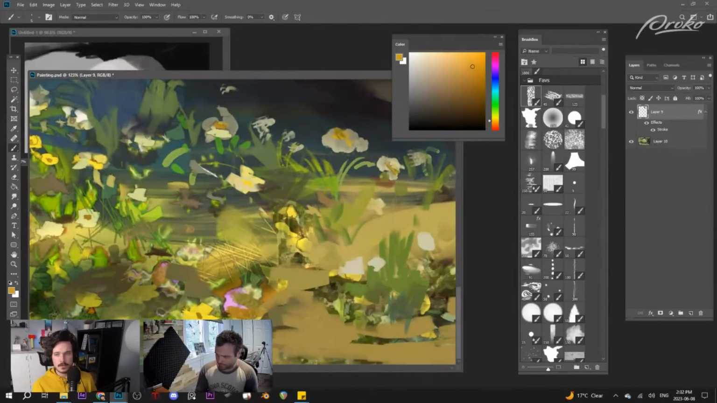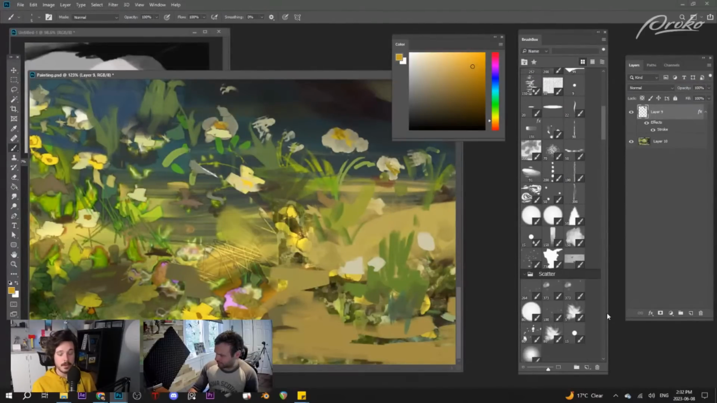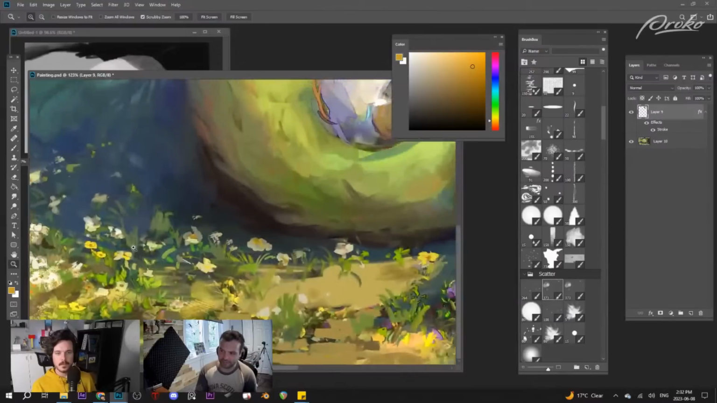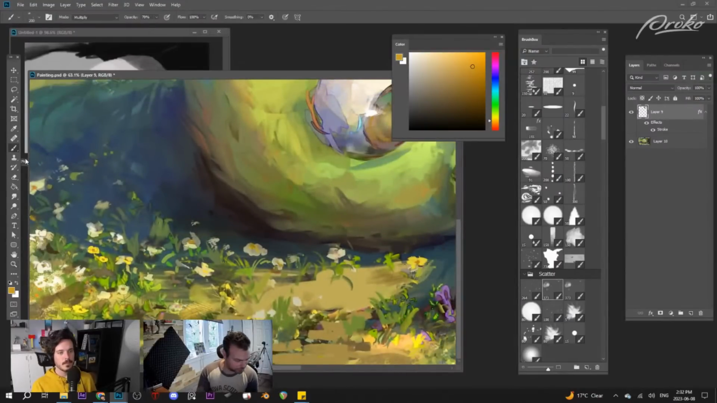Sometimes I'll build up random textures. Like at the start of this, I'll just put random stuff on the canvas like that, and I'll paint into it, and that can promote texture as well. But yeah, texture is happening the whole way right from the start.